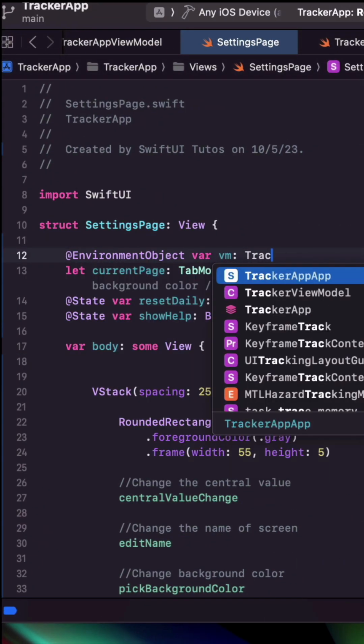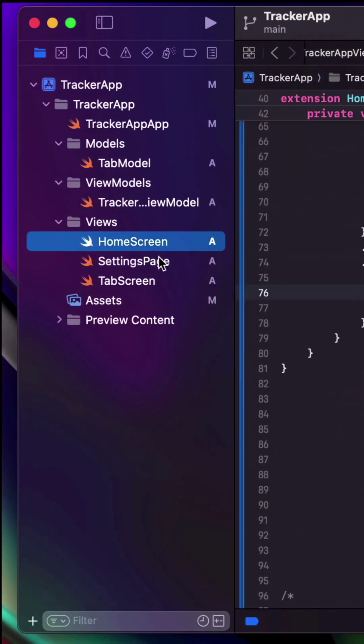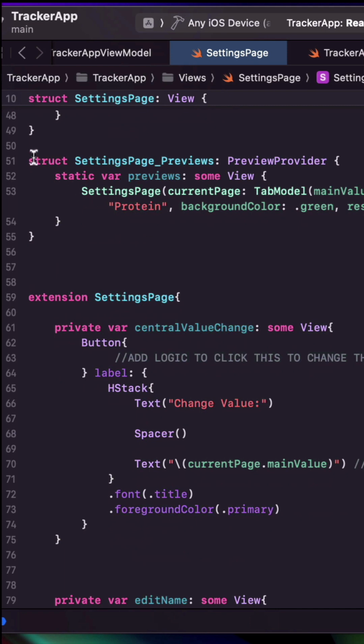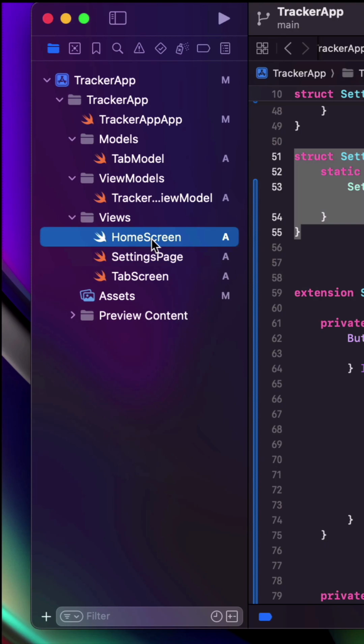And so what this does is it ensures that only one instance of the view model is created for my entire app. But in order to get this to work, I'm not going to be able to use the previews like I was previously, and instead I'm going to be having to use the simulator. And I'm going to be jumping into that in the next reel.